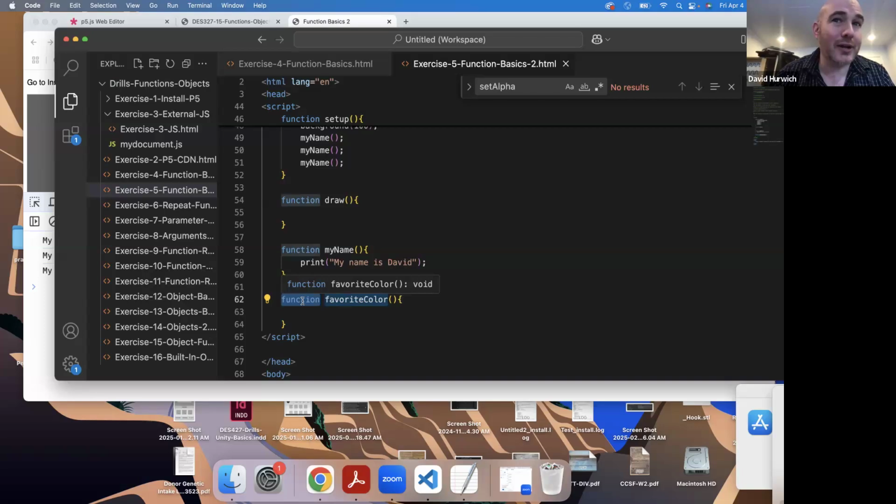By the way, it's lowercase f. If you use uppercase here, it will not work. This is not considered the naming convention. This is the literal term we're giving it. I'm calling it favorite color. Make sure you have the parentheses there.